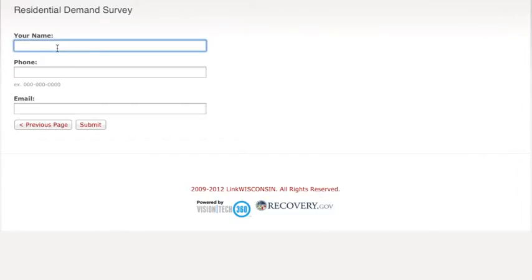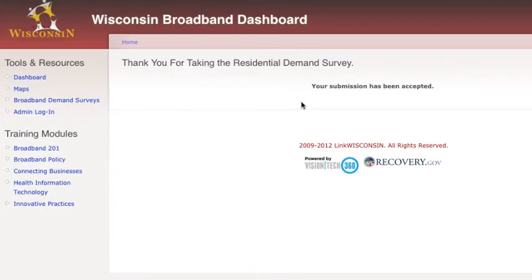Lastly, fill in your contact info. Note that a dash is required after the third and sixth digit in the phone field. When completed, you will be taken to this page showing that your submission has been accepted.